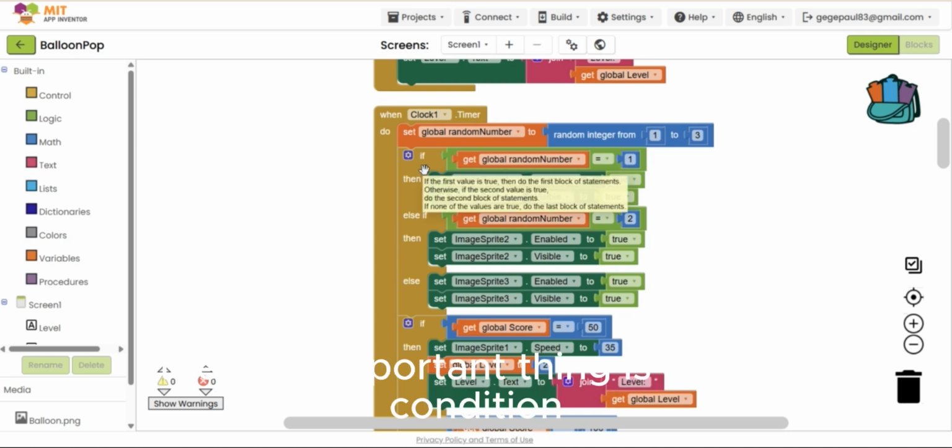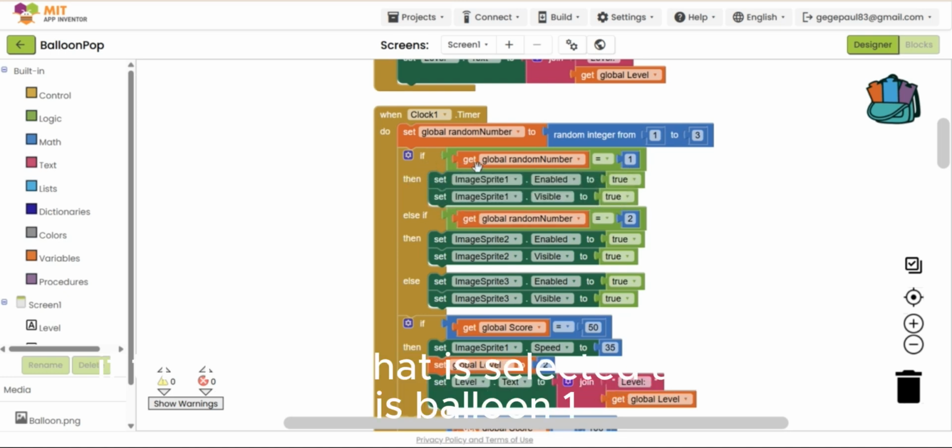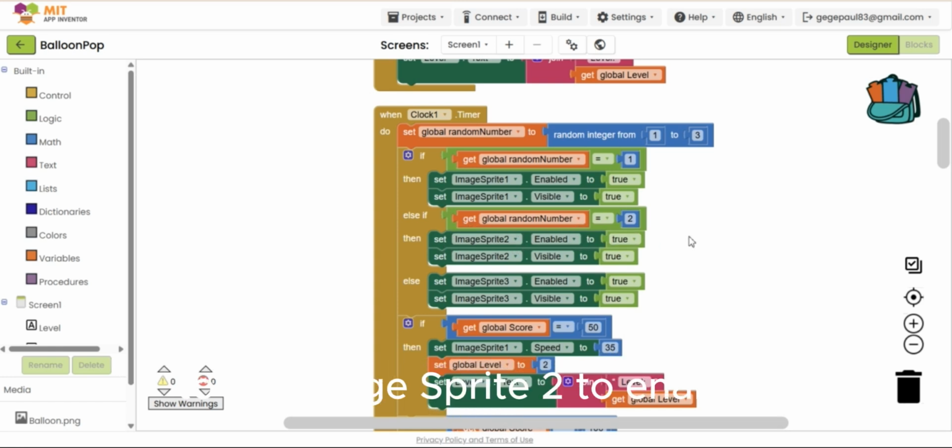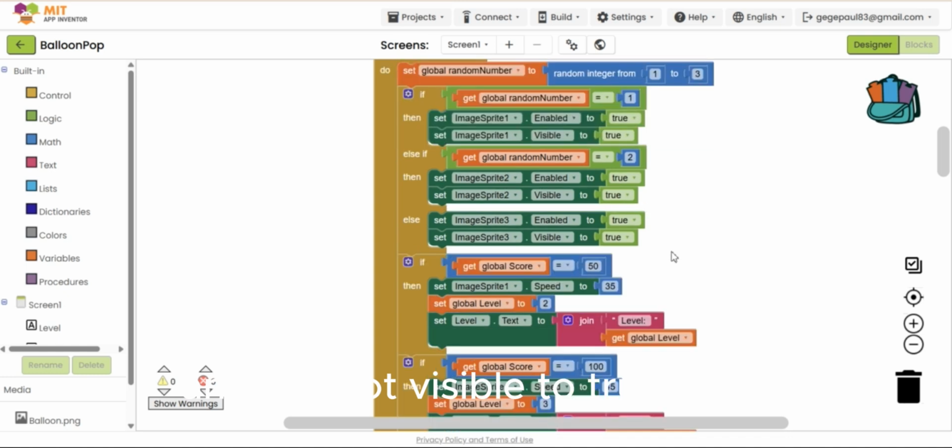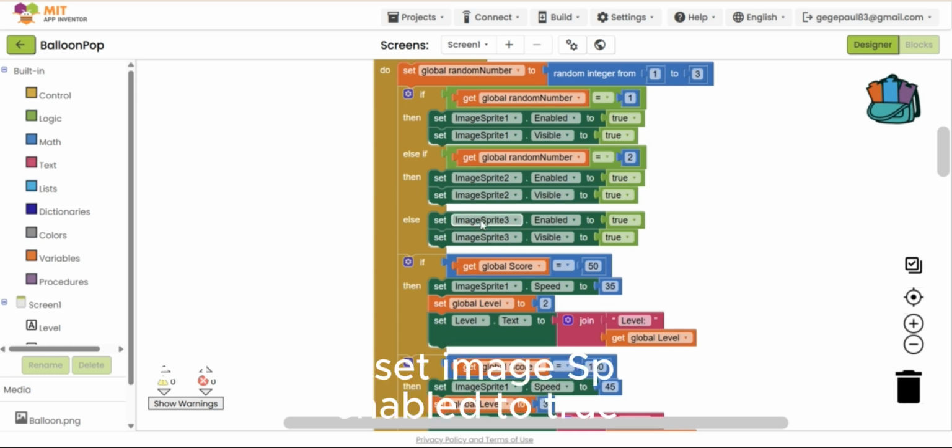Okay, the next important thing is your if condition. If the number that is selected at random is balloon 1, we want to set balloon 1 image sprite.enable to now be true. We want it to become visible, and then if for any reason it is not 1 and it is 2, we want to go ahead and do the same thing to set image sprite2 to enabled and the .visible to true. Lastly, if it is not 1 and it is not 2, then it has to be 3, and we will set image sprite3 .enabled to true, .visible to also true.